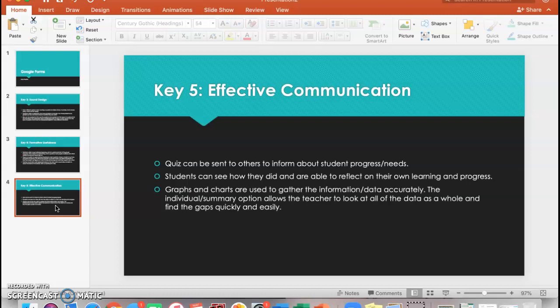Students can see how they did and are able to reflect on their own learning and progress. Again, when they submit it, they can see their feedback directly. And again, you can add that specific individual feedback as well. And then again, the graphs and charts are used to gather the information and data accurately. The individual summary option allows the teacher to look at all the data as a whole and find the gaps quickly and easily. So overall, I really liked Google Forms.